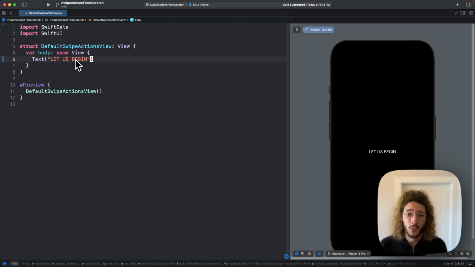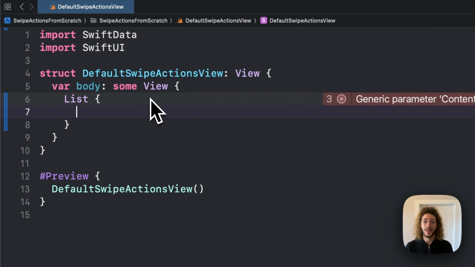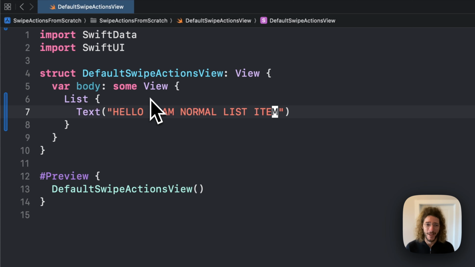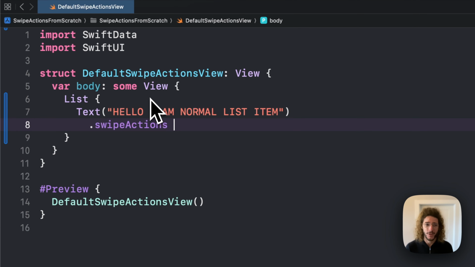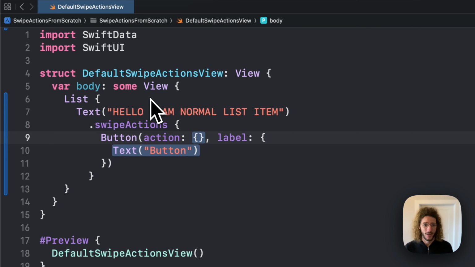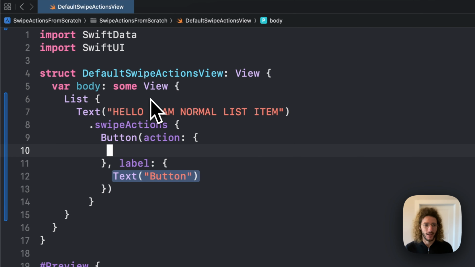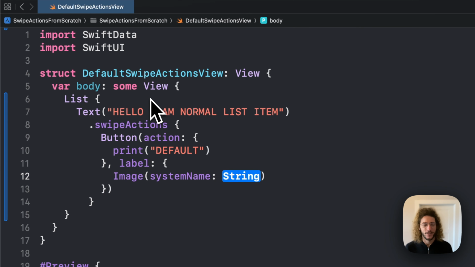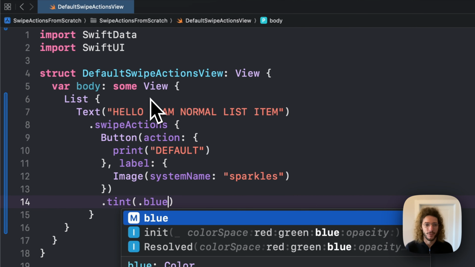And let us just first warm up with the normal built-in list swipe action. So I will start by making a list. I'll throw some text in here that says, hello, I am normal list item. Then we'll say swipe actions, open up the trailing closure, and throw some buttons in here. So they'll have an action, which I will just say print default. And then I will make an image label here. It's very ugly. System name, let's go with sparkles, and we'll give this button a tint of blue. And there's our list item.